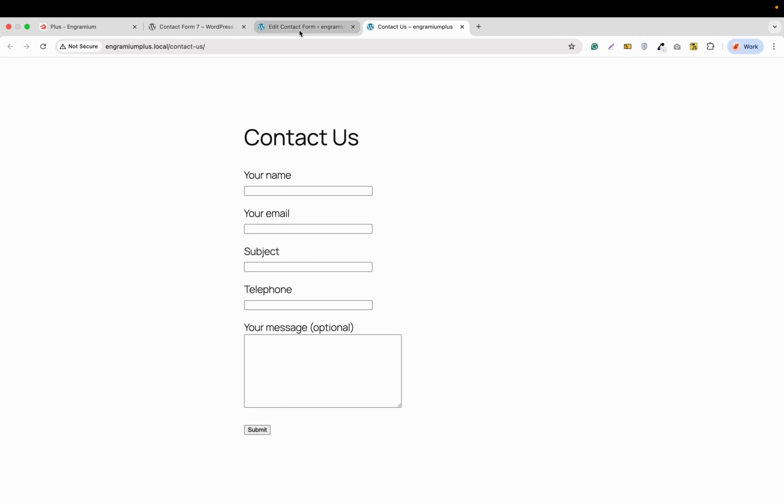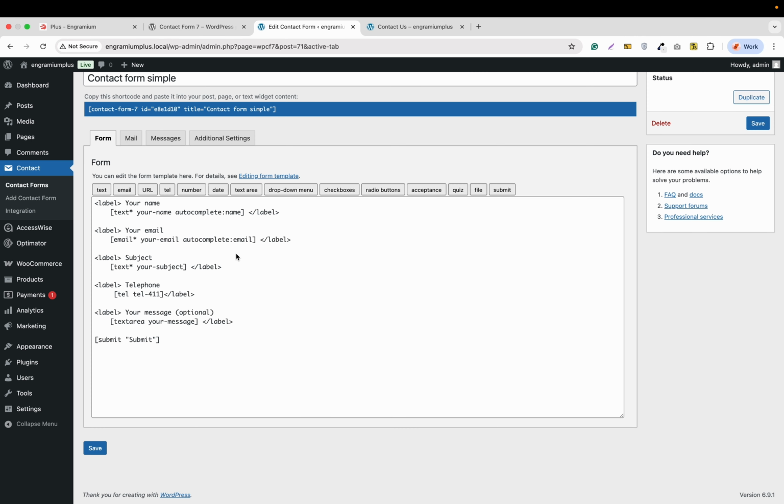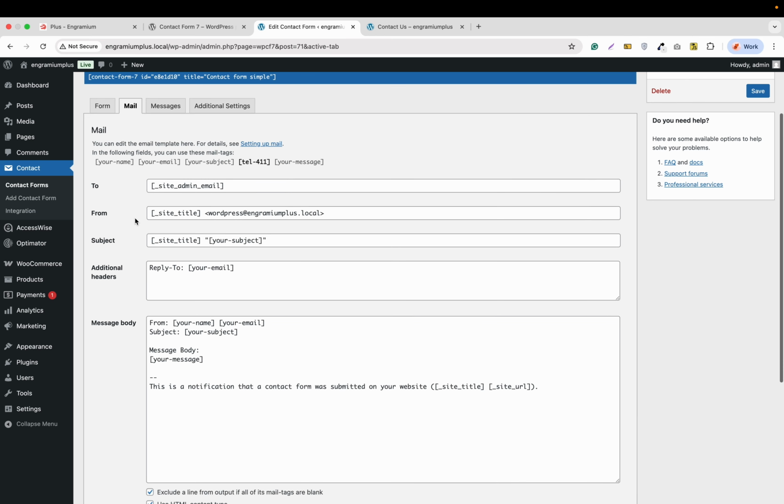If you go to the Contact Form 7 editor again, you will see that by default Contact Form 7 includes text fields, email fields, telephone fields, number fields, date picker, text area, drop downs, checkbox, radio button, file uploads, acceptance checkbox, great for terms and conditions. And if you need more, there are dozens of free add-ons available. Now let's talk about configuring email notification, which is the mail tab. From here, you can configure all the email notifications.